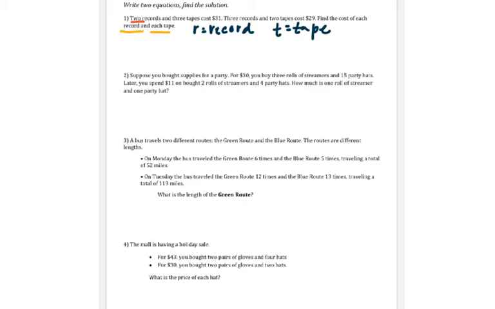So you get your equation from reading the sentence. 2 records plus 3 tapes is $31. 3 records and 2 tapes costs $29. So go ahead and write 2 equations based on those sentences. Then you'll type it in the calculator, get your answer, and you'll write your answer in words as well.